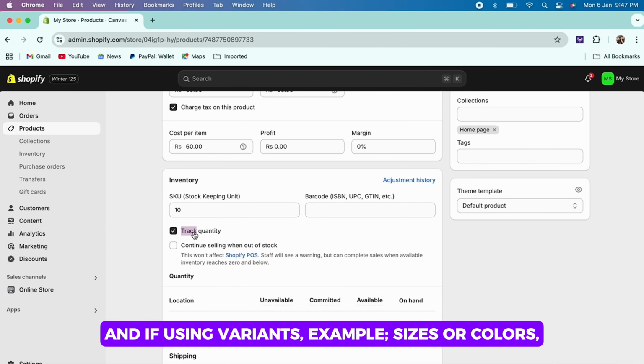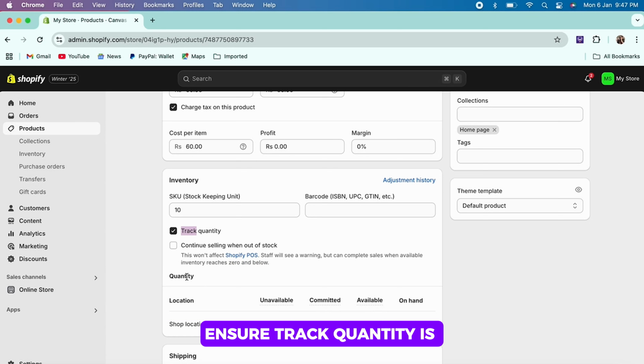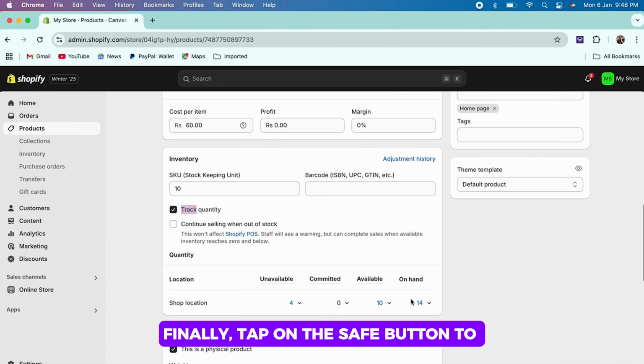And if using variants, for example sizes or colors, ensure track quantity is checked for each variant. Finally, tap on the Save button to save the changes that you made.